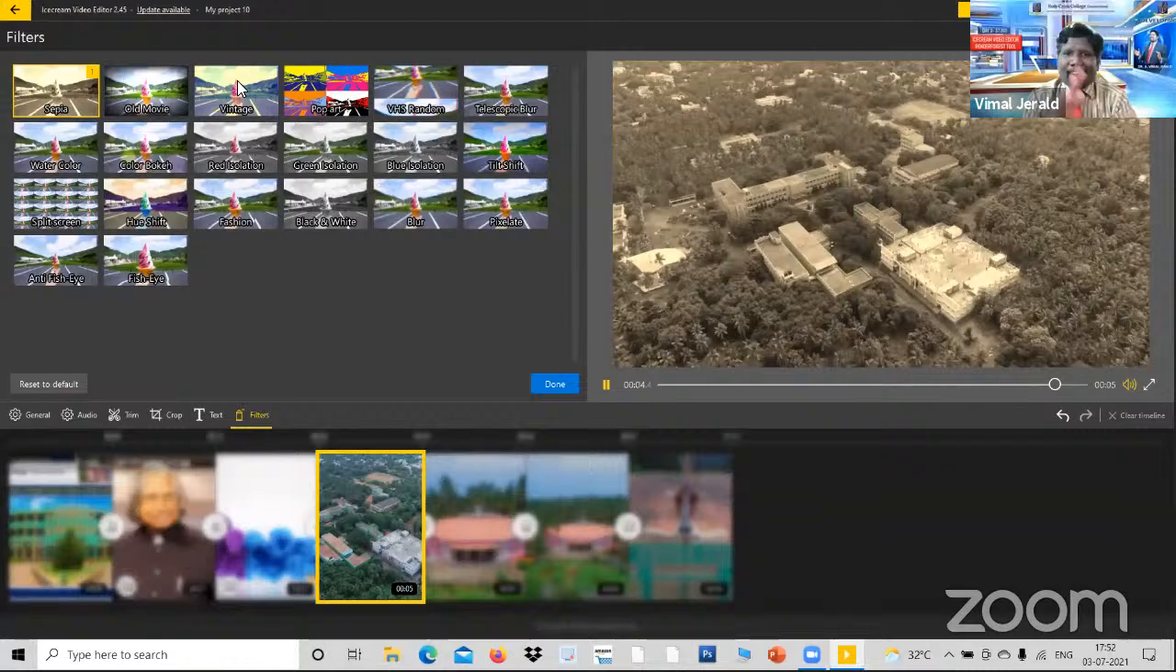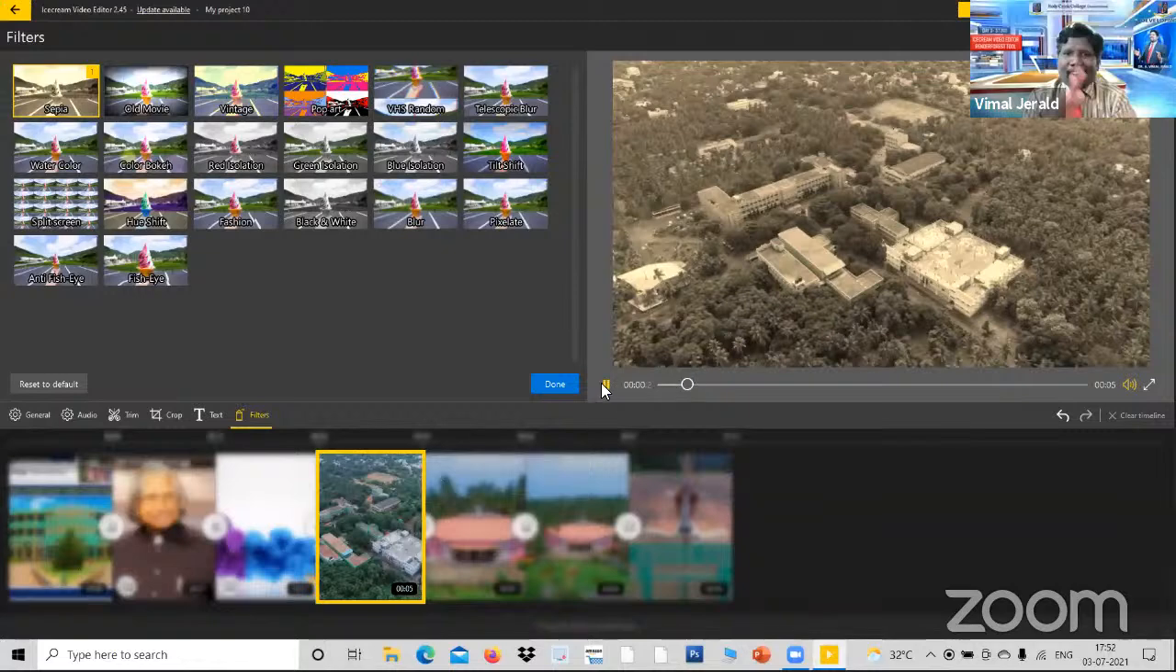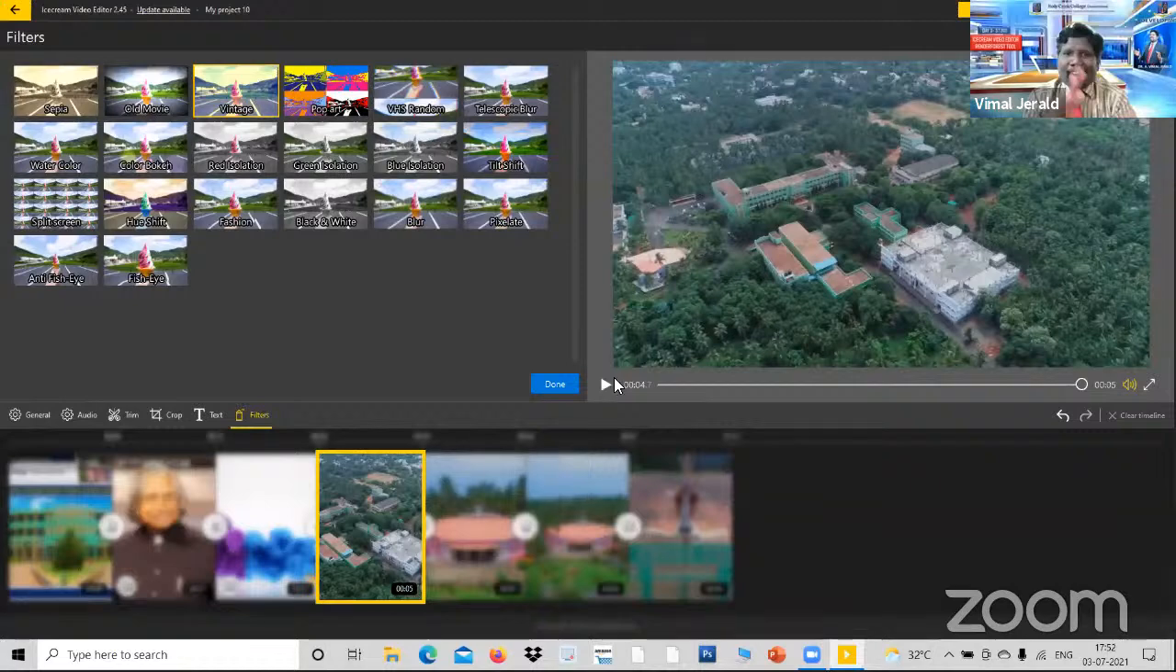And I don't want it. I want to apply vintage. Look at here, I just click vintage. Vintage means the olden day films. Again, look at here. Cracky films. There is a line in between.